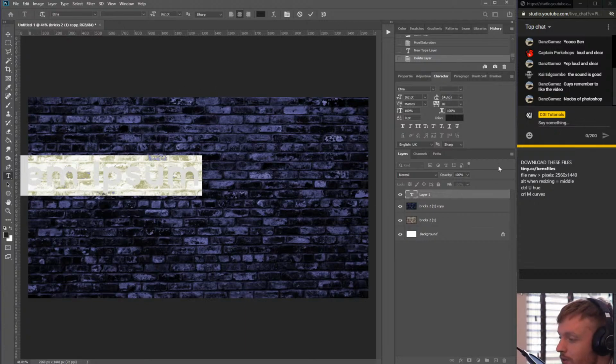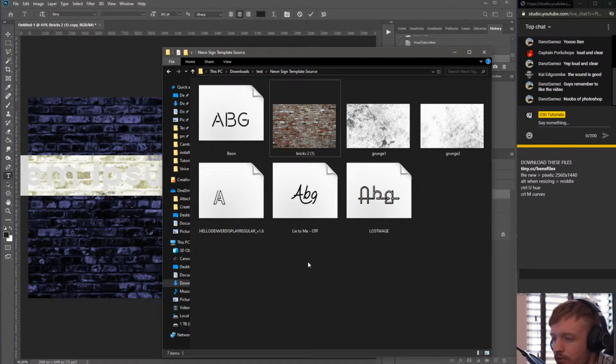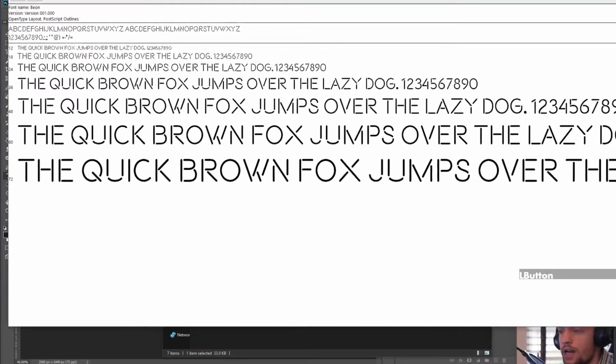So you're going to need to install the fonts now. So go to your folder that has all the things in it that you want. And if you install these 3 fonts, we've got Beyond, Hello Denver, and Lost Wages, and Lie to Me. So if you go to your downloaded fonts and double click on Beyond, it should come up with... Where'd it go? There you go. It should come up with this screen here. Just hit install.